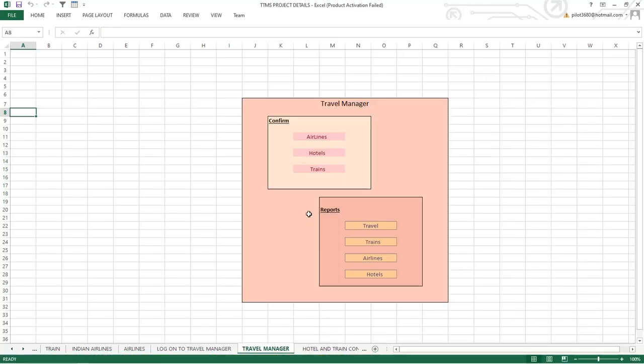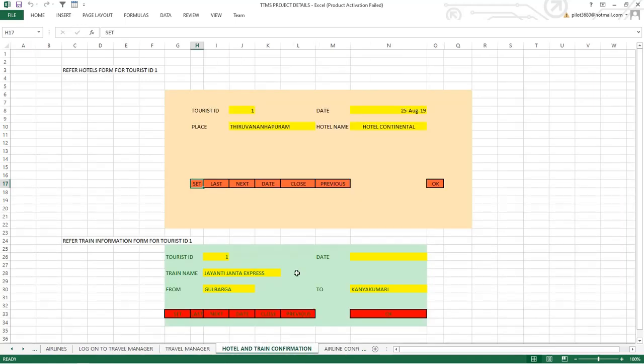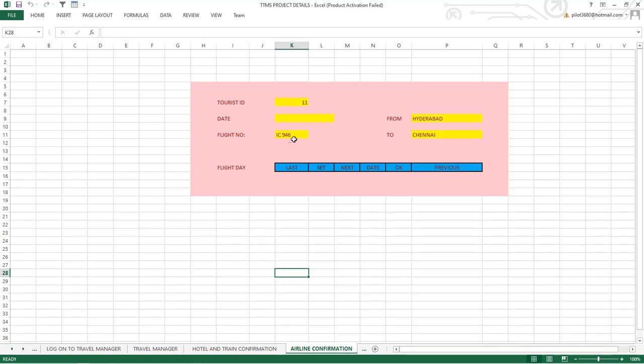So in the travel manager, here is the confirmation about airlines, hotels and trains. And here is the report part about the travel report, train report, airlines report and hotel report. So this is the hotel confirmation, like tourist ID. Suppose we confirm this date, 25th August, and place Thiruvananthapuram and Hotel Continental. He selected this. And the train he selected is Janta Express, Gulbarga to Kanyakumari. Next, airlines, which airlines he selected: IC946. So this is the information.